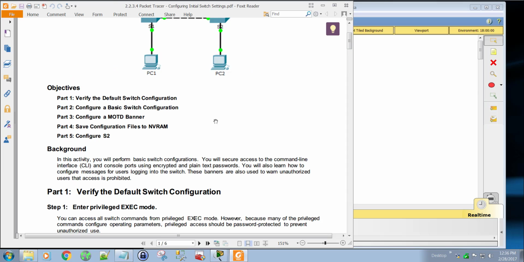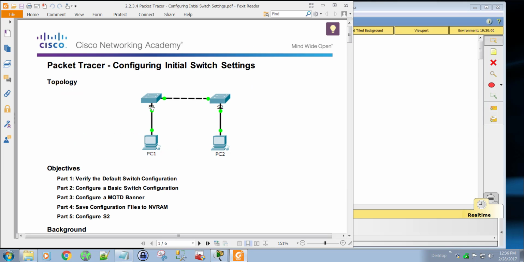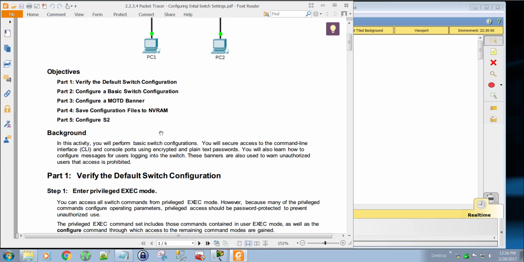So let's get started. This is our topology here. We have two switches and two hosts, two desktops. We're going to cover 5 objectives in this video. Part 1 is we're going to verify the default switch configuration. Part 2 is we're going to configure a basic switch configuration. And part 3, we're going to configure a message of the day, or banner. Then part 4, we're going to save the configuration files to the NVRAM. And then part 5, we're going to configure our switch 2, or the S2 on here.